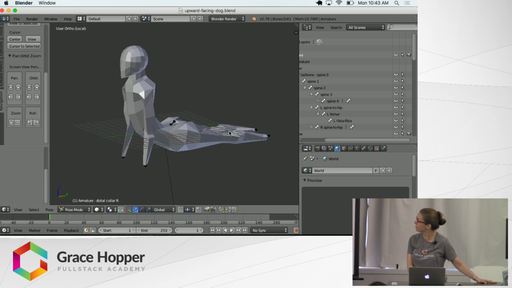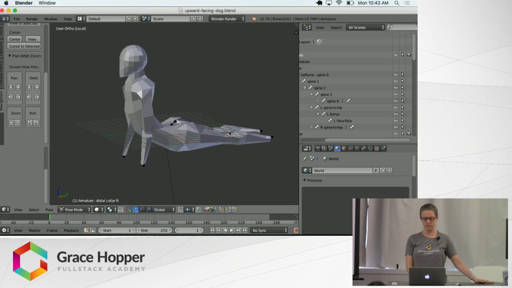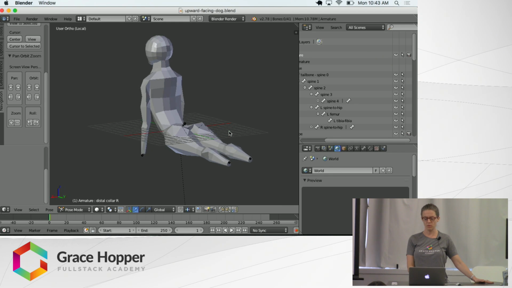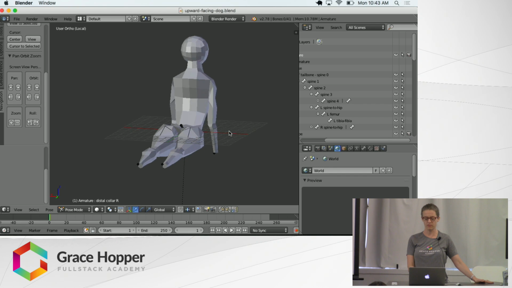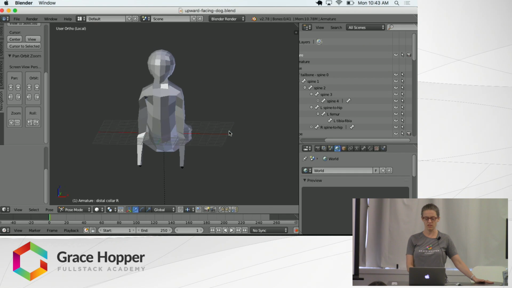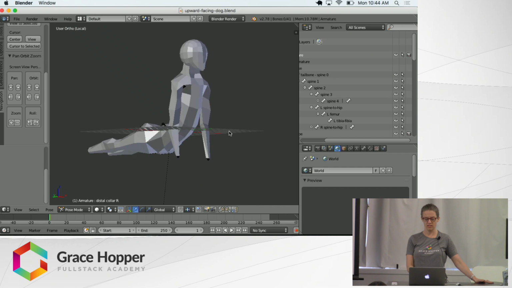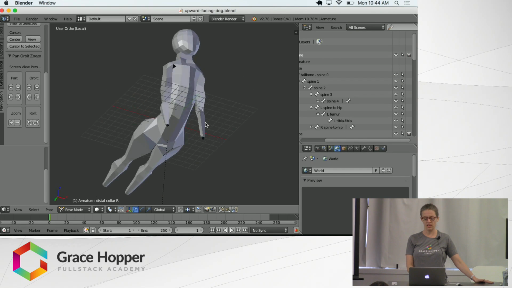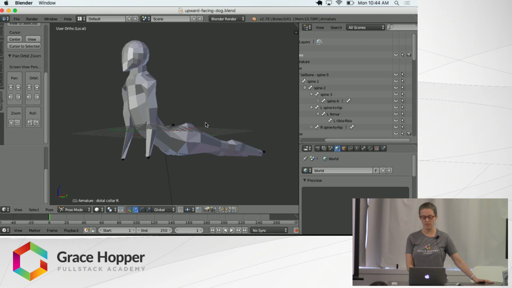So here's my. Can you guys see that? Here's my 3D model. This is upward-facing dog. Again, I started with the cube, and as you can see, you can turn it around. You can see the alignment from the front, from the back. You could see the alignment from underneath if you want.